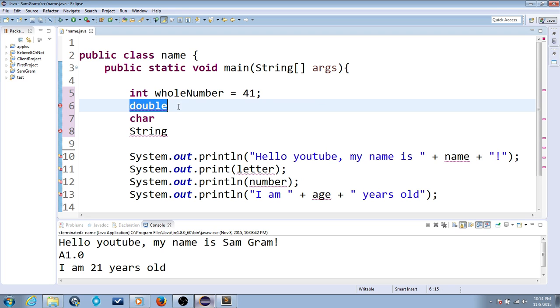Now, moving on to double. Essentially, it's the same thing, except it's not dealing with whole numbers. Let's say a number with a decimal. That's a good way to think of a double. It's any number with a decimal point and two sides of the decimal. With this double, you're going to be dealing with decimal points.